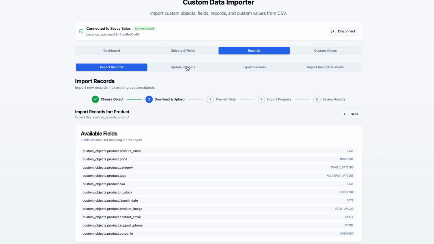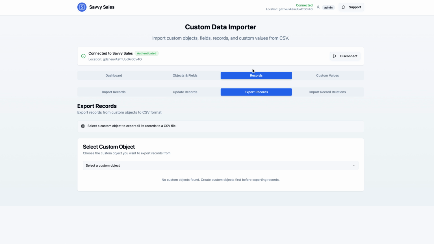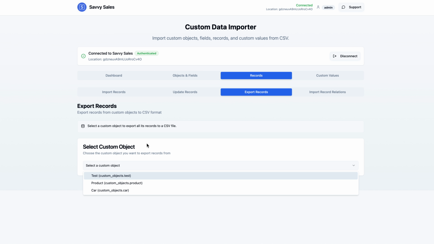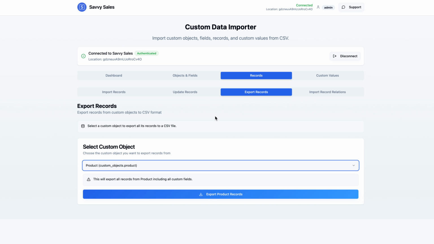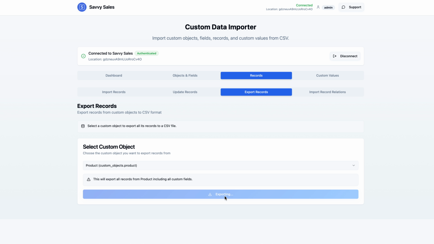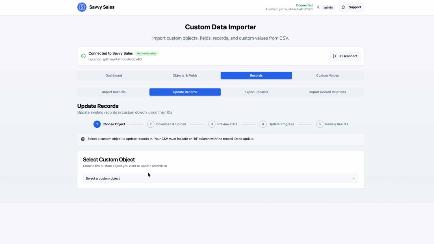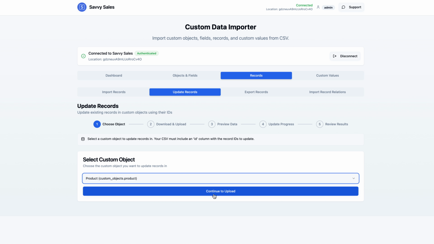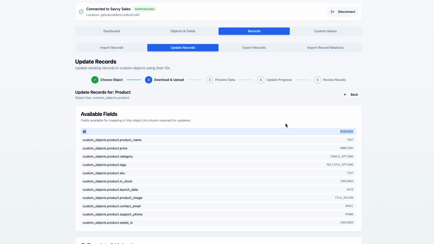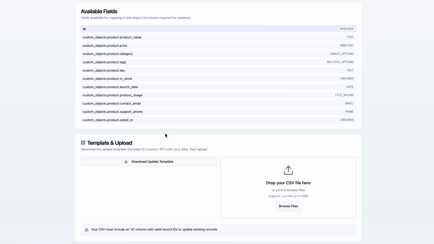Next, we have update records, and before we go to update, I will jump to export records because to update records, you need the record ID. And as far as I know, this tool is the only way you're going to get your record IDs. So we'll select an object, we'll click export, and you will get a CSV of all of the records for that custom object, which will include their ID. Next, with that ID, you can use to update records. Again, the ID is required here, and we'll have a template with all of the fields as well.